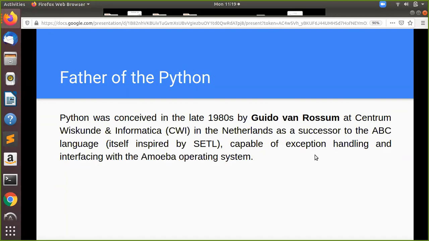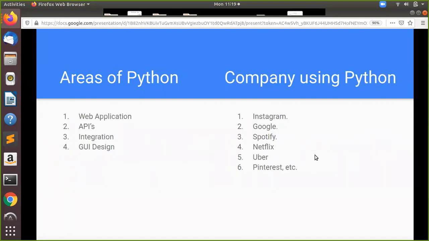Now, areas where Python can be implemented. So web application, I just told you the integration. APIs, calling the APIs. You know what APIs are all about? Anybody having an idea about what an API is?